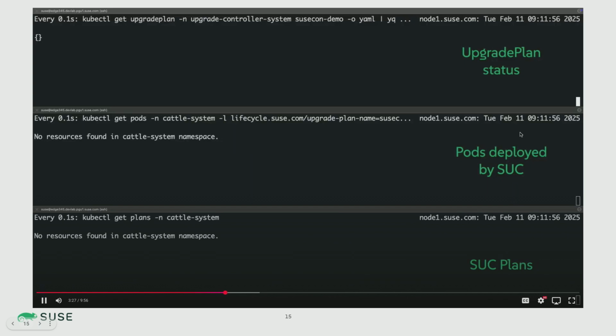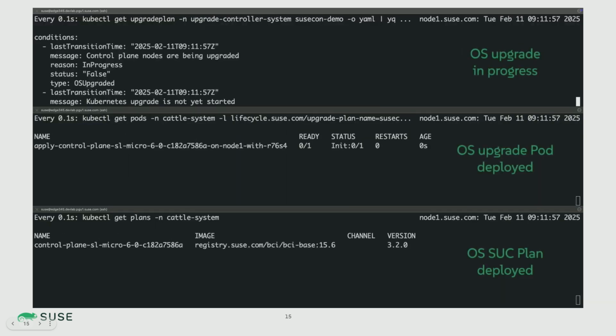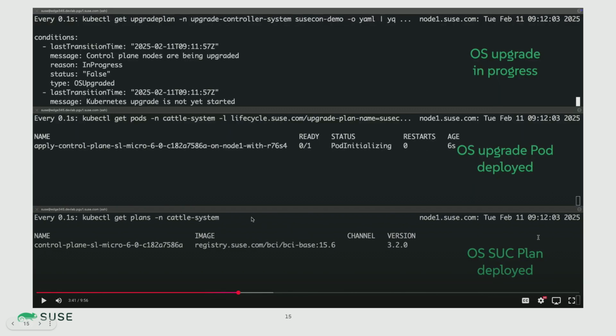Now, the release manifest has been deployed. What will happen now? The upgrade controller will create a system upgrade controller plan for the operating system upgrade. The system upgrade controller will create a pod that will actually run the upgrade, which is exactly what happens here. At the bottom, we create the upgrade plan, the system upgrade controller plan. The system upgrade controller in the middle creates the pod.